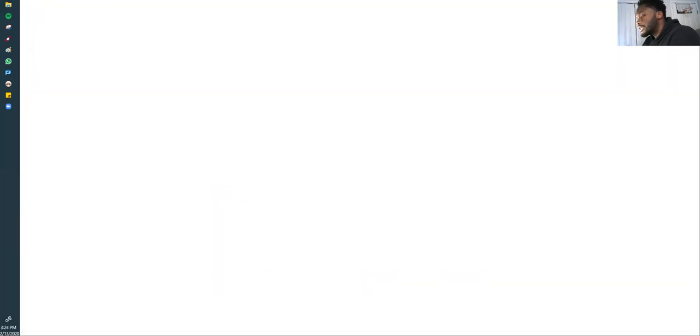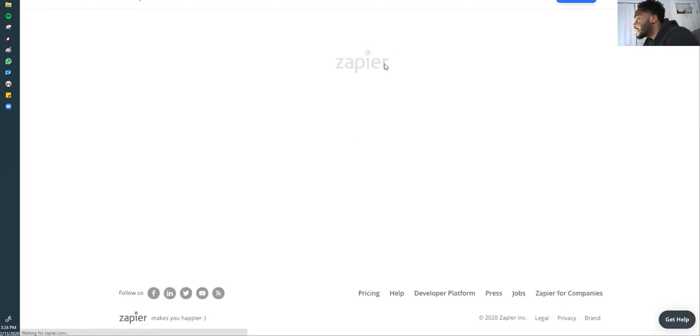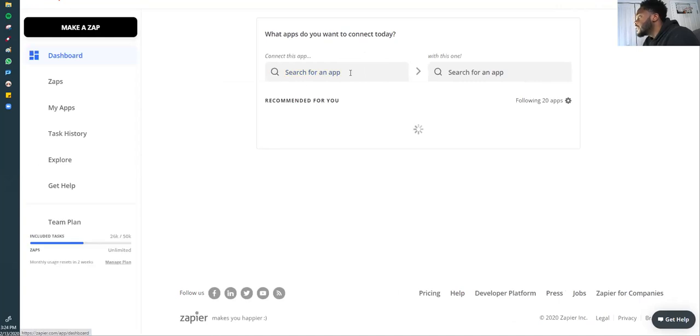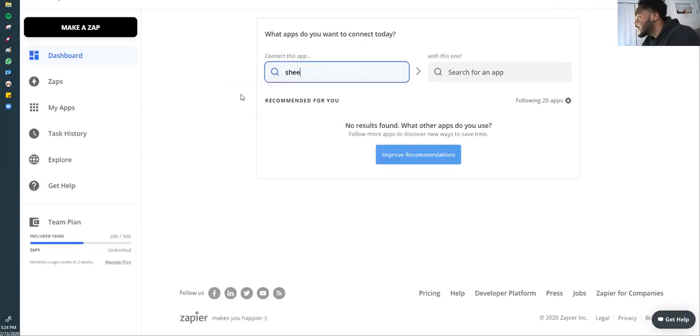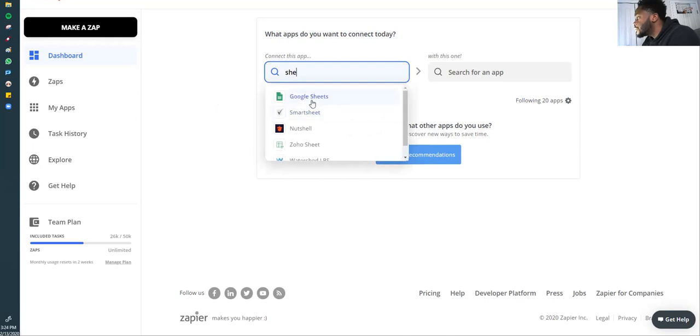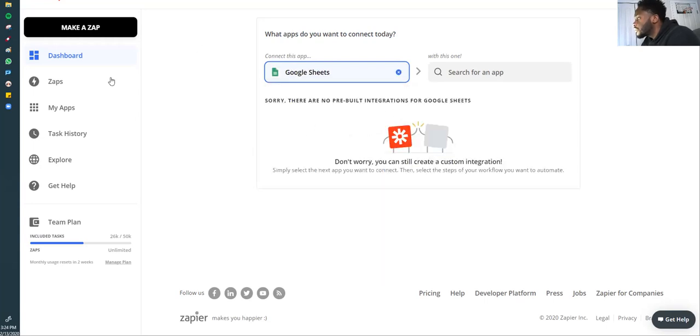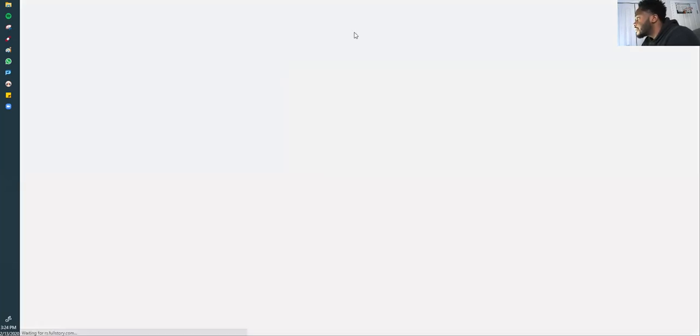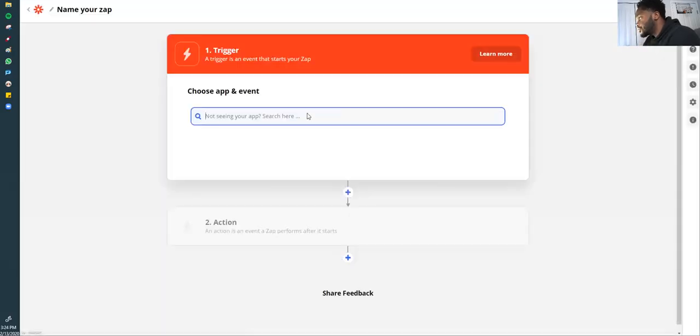So, to put it into perspective, let's just open up a new window here and take a look for a second, okay? Let's go to Google Sheets. So in Google Sheets here, let's make a new Zap. Let's go to Google Sheets as the trigger, okay?